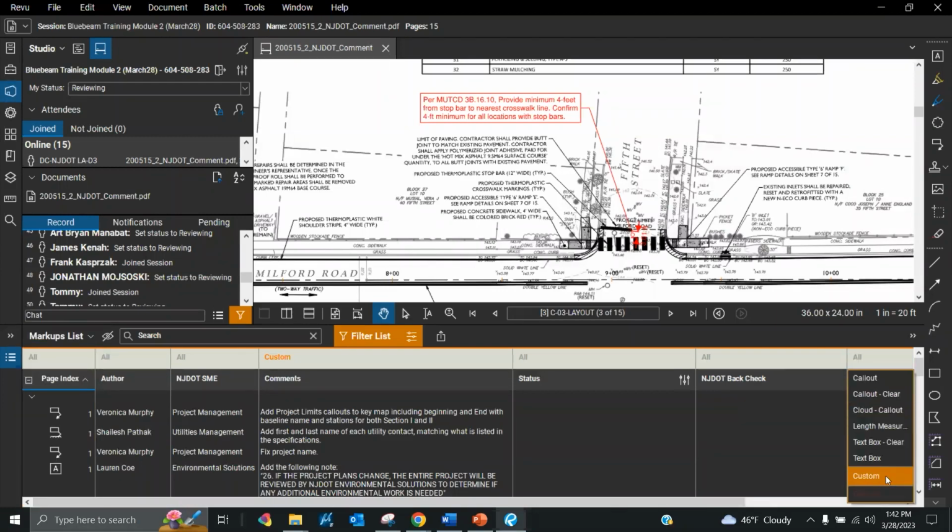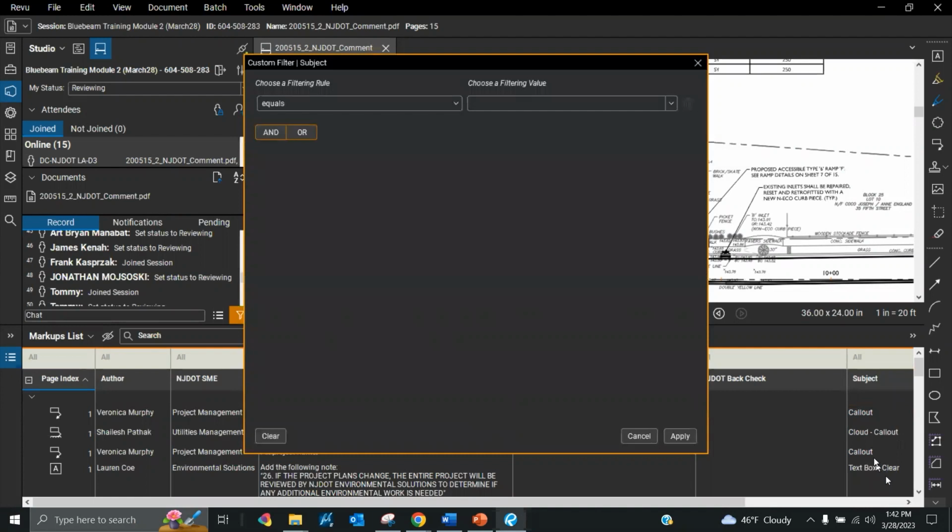To filter by that, you'll click all and then go down to custom again. And the two keywords I've mentioned are text and callout. So under filtering rule, you can drop down to contains. And then you'll type in callout. Add another rule so that you get both callouts and text boxes. You'll click or. And then you can go down again, drop down to contains, and now enter text. And then click apply.